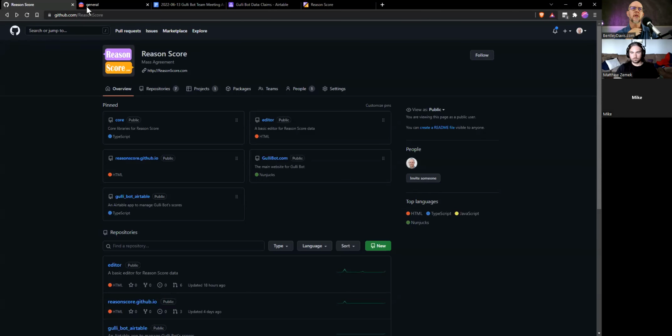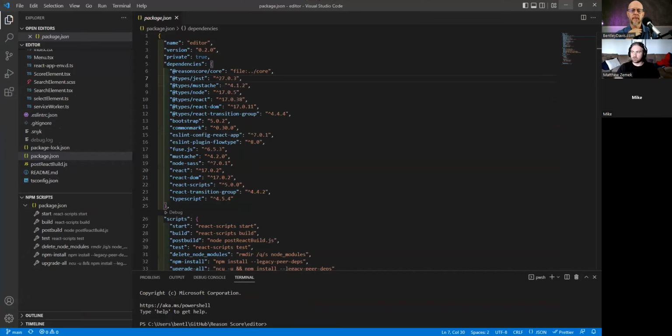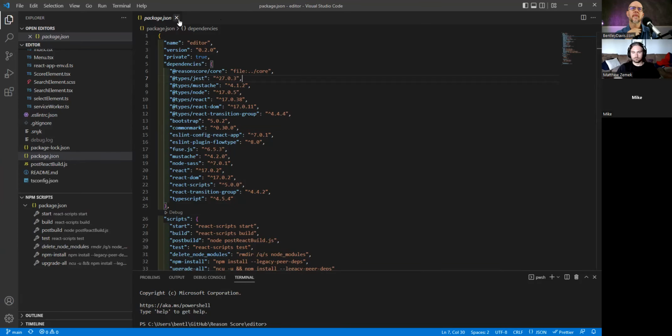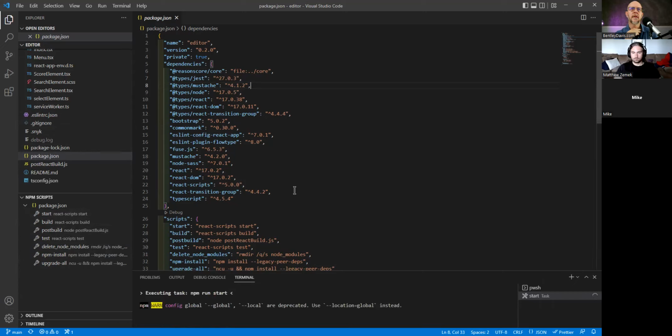Any other questions on the core? Not at the moment. I imagine most of my questions will be once I start poking into it for the issues. Yeah, and then I mentioned that the editor references the local file for the dependency for the core, and then you can start the editor. Let's see where that pops up.